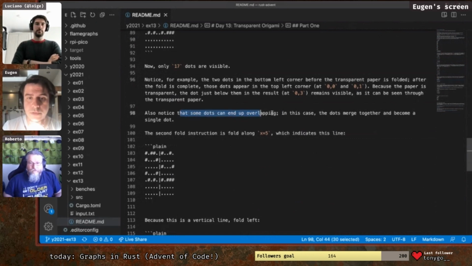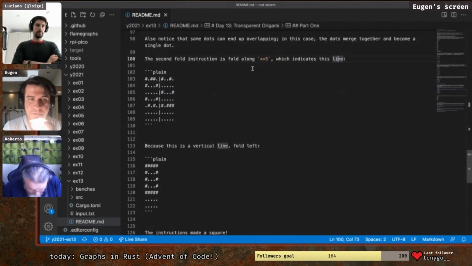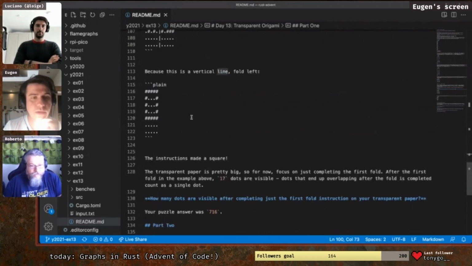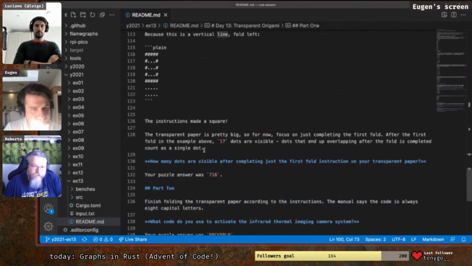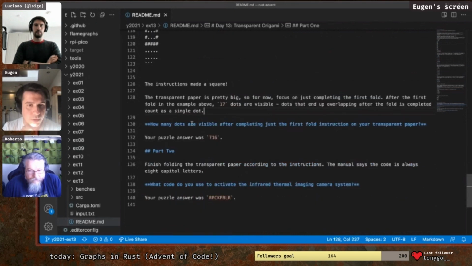Also notice that some of the dots can end up overlapping, which is just what we spoke about. Merge the dots together and they become a single dot. Perfect. The second fold is along x=5, so this is a vertical fold. I presume the goal is to figure out the number. The transparent paper is pretty big, so for now, focus on just completing the first fold. Okay, 17 dots that end up overlapping. How many dots are visible after completing just the first fold instruction on your transparent paper?